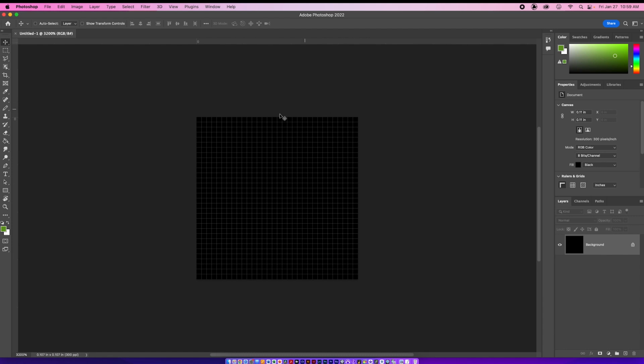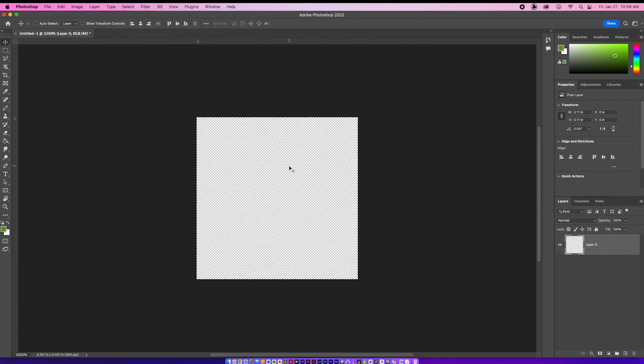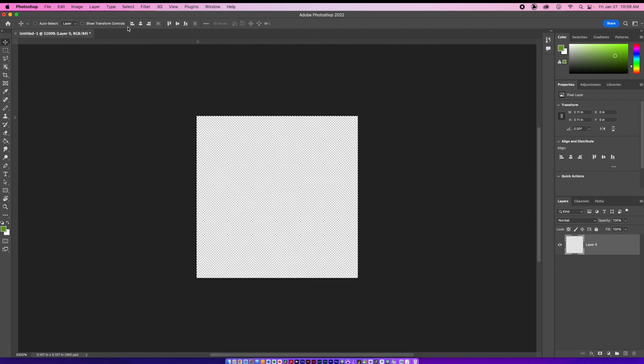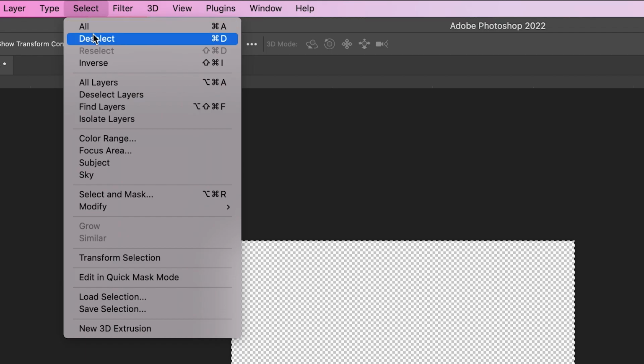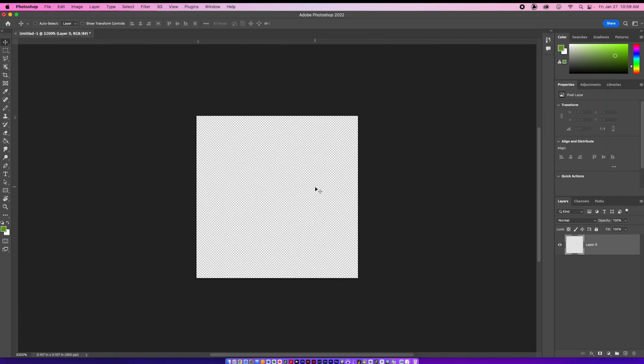To get rid of the dark black background here, we have to unlock this background layer. So double clicking it unlocks it, and then going to Select All, or Command A, and hitting the Delete key on the keyboard deletes all the colors. Now you notice that there are still marching ants, so when we select, we always have to deselect afterwards to get rid of those marching ants.